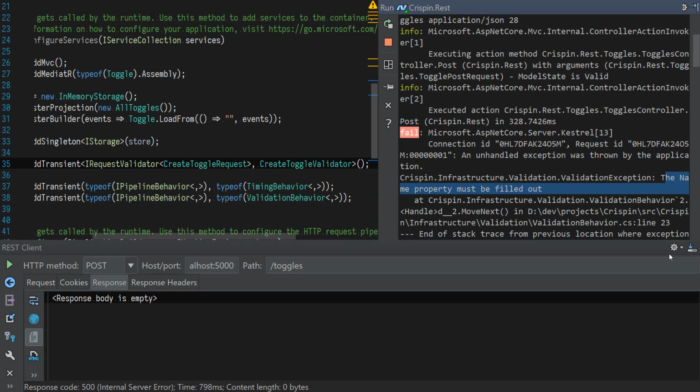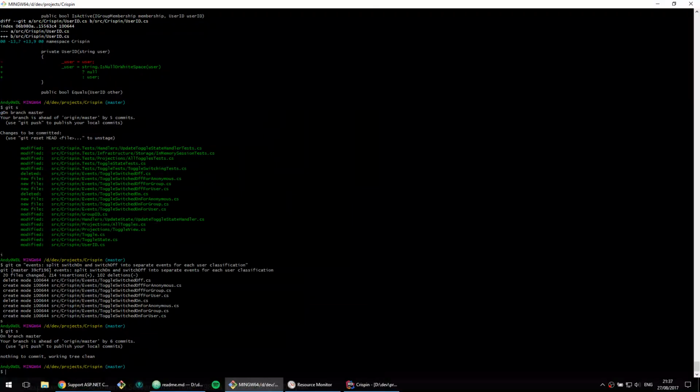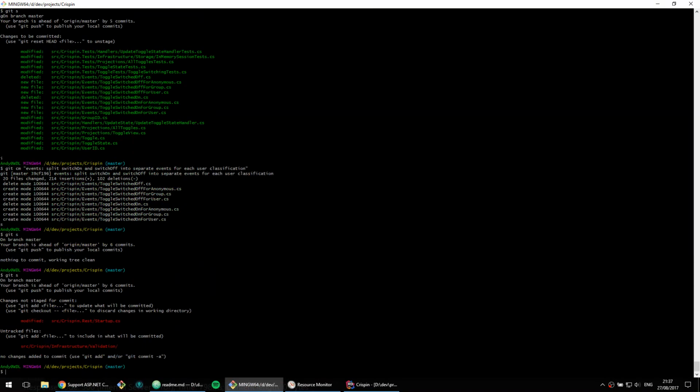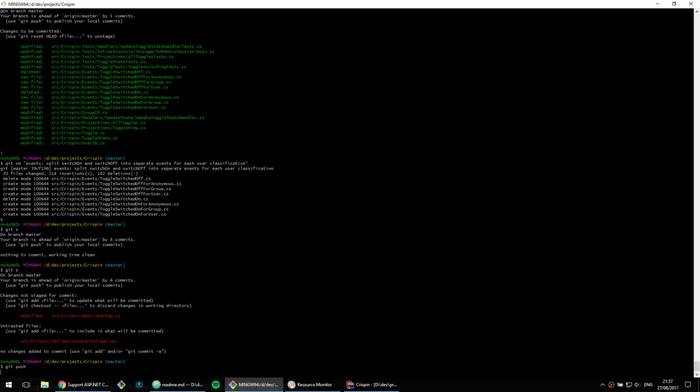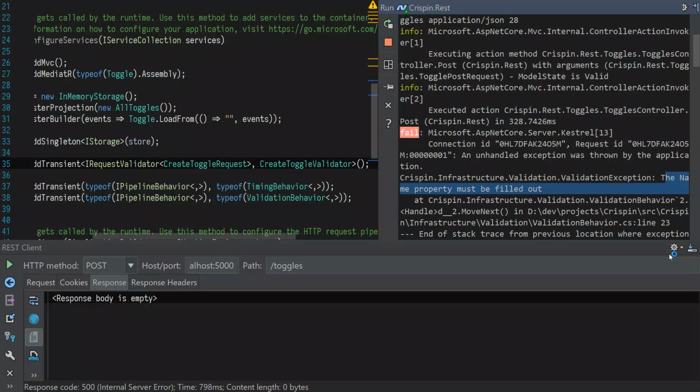So I think that'll do for this evening. We did eventually get to what I wanted to do, but it took a little longer than expected due to me breaking tests left, right and centre. Let's see. I'm not going to push those validation changes yet because we'll continue on those tomorrow. But the other 6 commits can be pushed up.